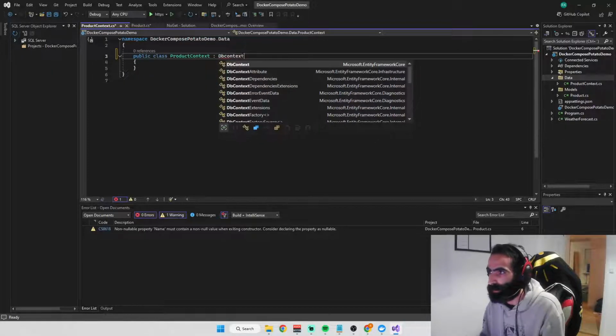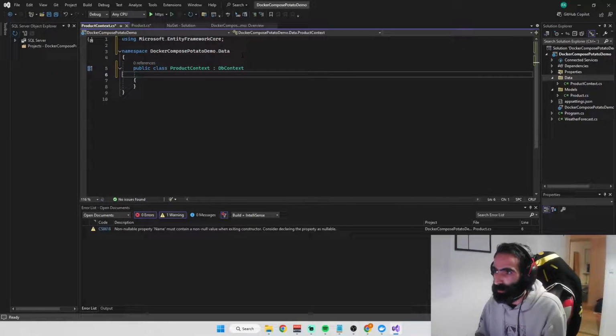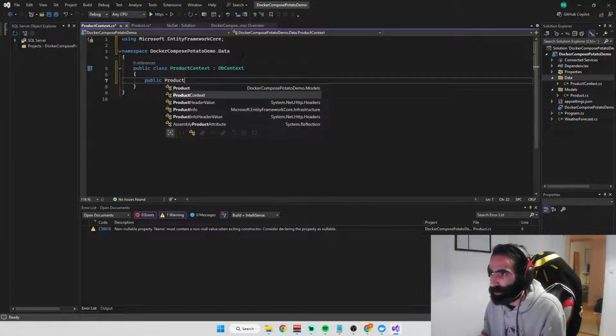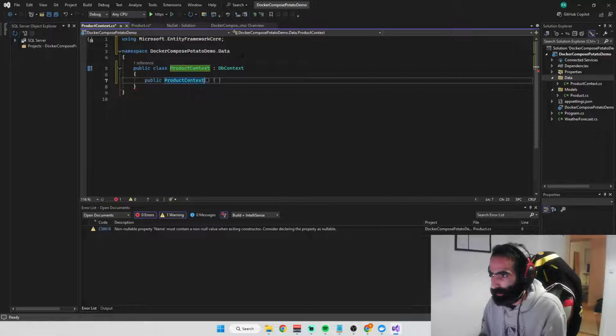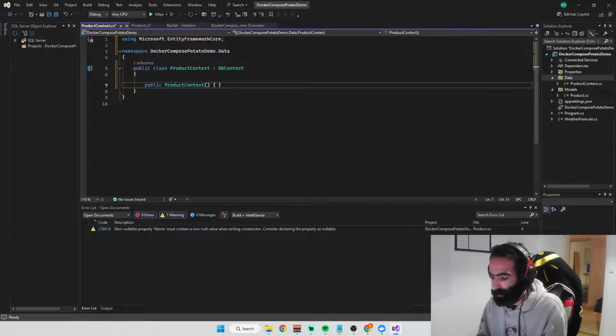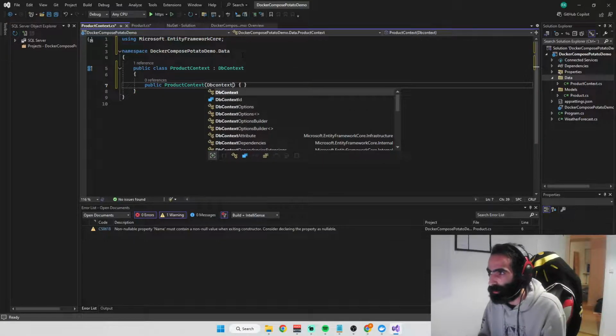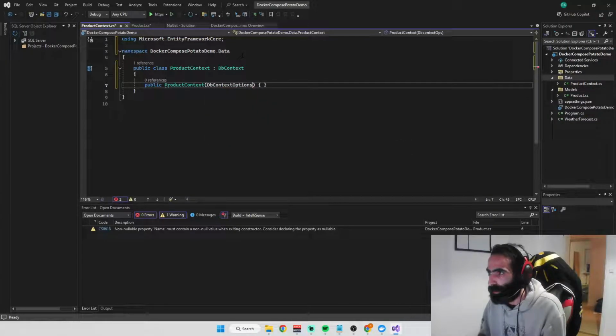DbContext, like so. And then we will also need to create a constructor. So we'll do public ProductContext. And then in the parentheses here, we're going to take in DbContextOptions, like so. And we will call it options. And then we'll do base(options).